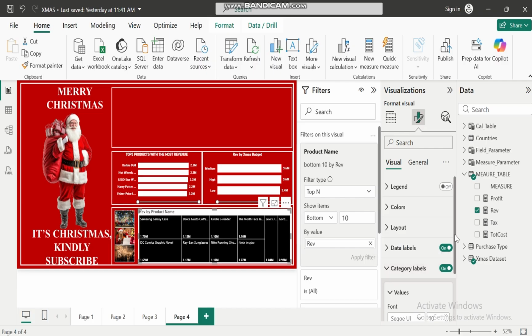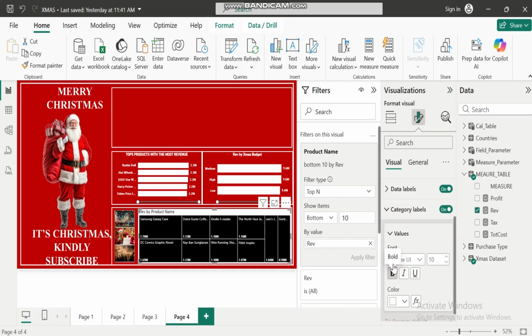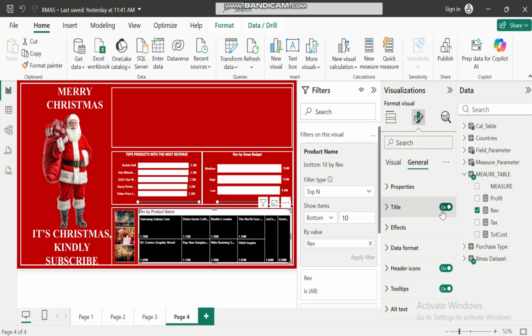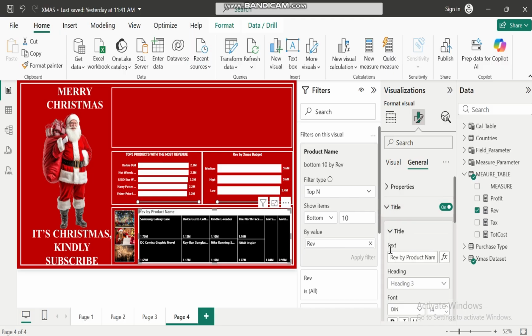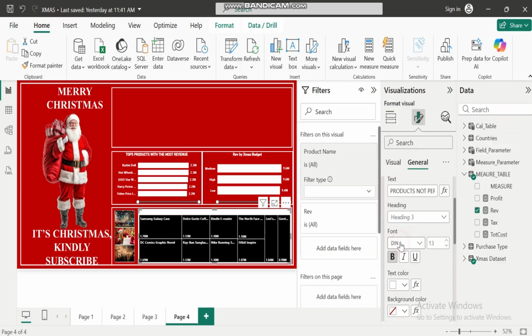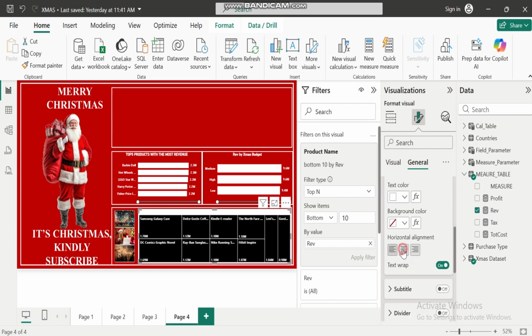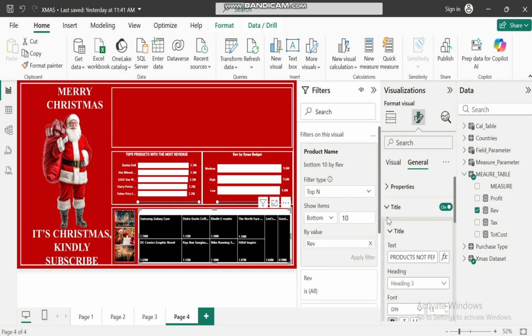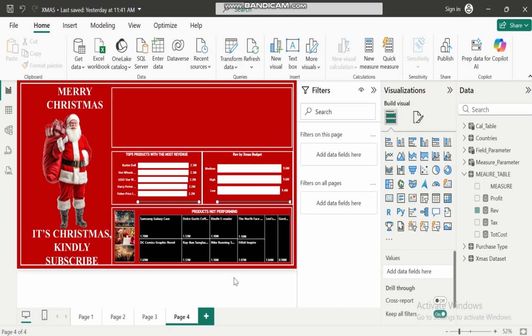We can do the same for this as well. You can just change this to be white. Excuse me. Then we can go here and change the title to products not performing. All right, and then based on that, we can decide to discount or whatever you want to do. All right, and then this should be white, and I want that in the middle. Okay, and at this point I can just turn this off. All right, so we are done with this question as well.